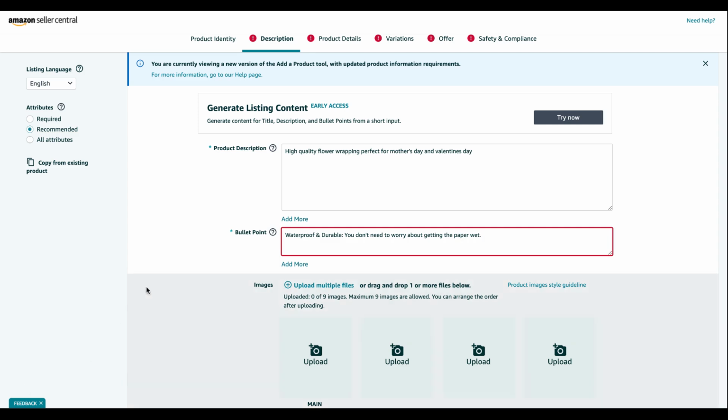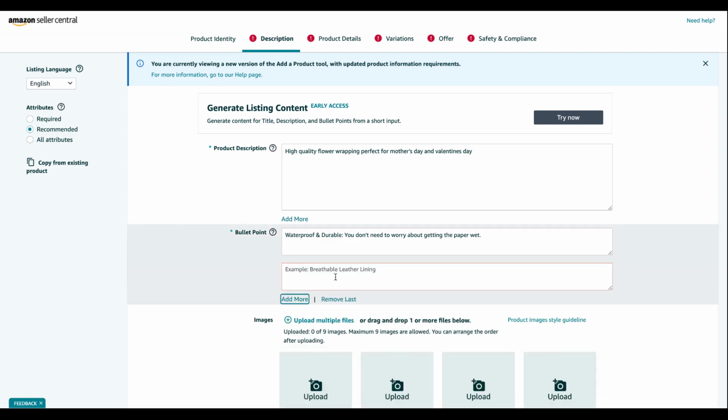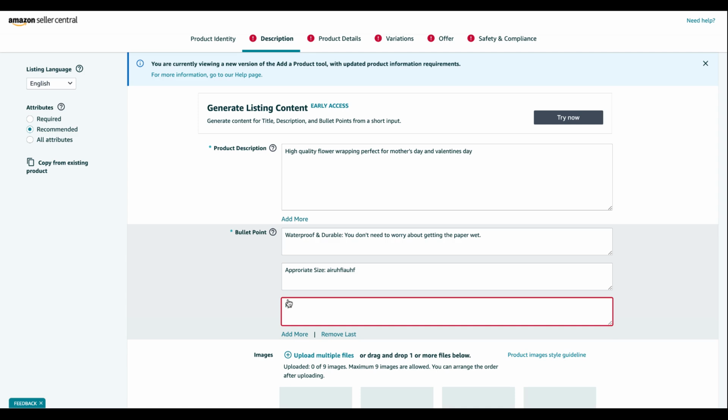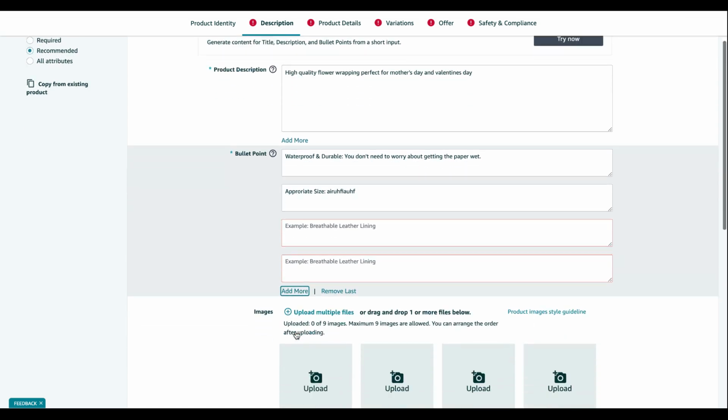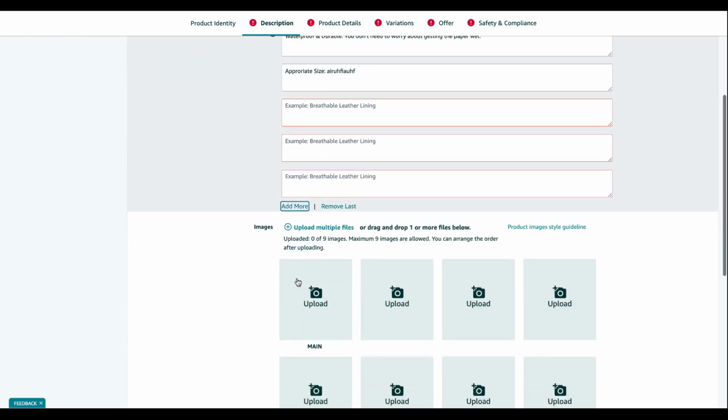And you can add as many bullet points as you want. Like maybe it's also the appropriate size for your flowers, and then you would want to write some stuff about that, and there's a lot more categories you can do. You can add as many bullet points as you want.